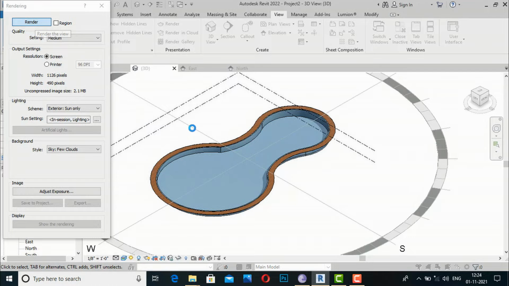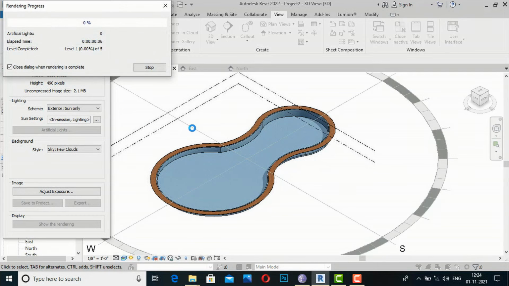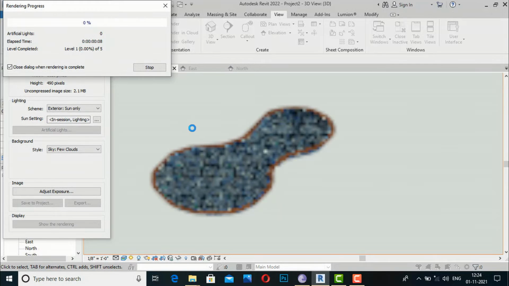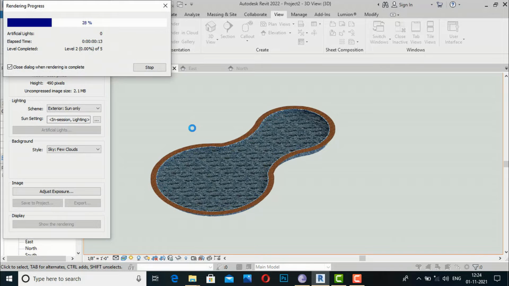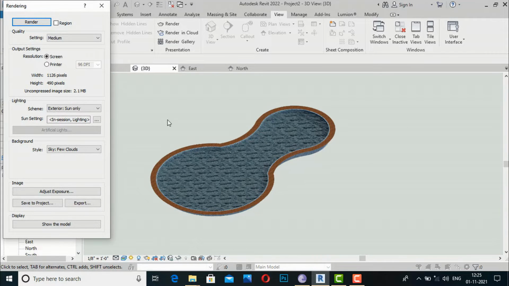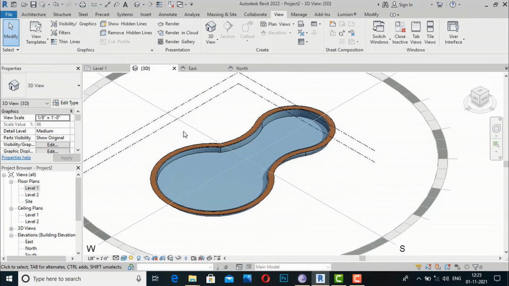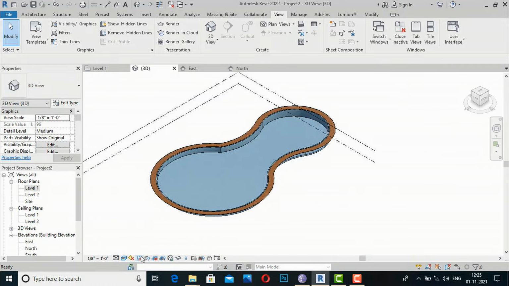Now we will check our swimming pool in draft or medium rendering view. The image quality will not be good, but we will render it beautifully in Lumion. So you can see the swimming pool is created, modeled in Revit, and now we will render it with the help of Lumion software. So this is almost ready, and now I'm going to turn this off. We will export this to Lumion here.